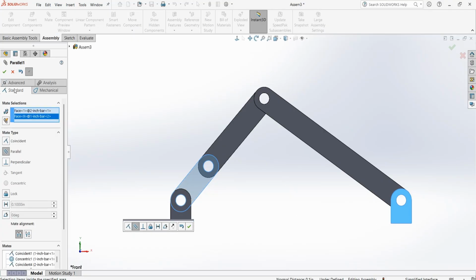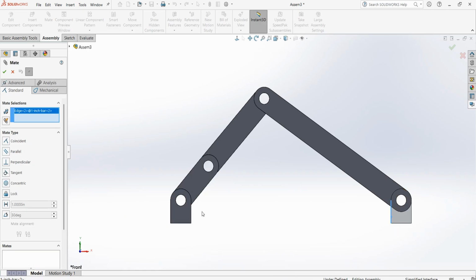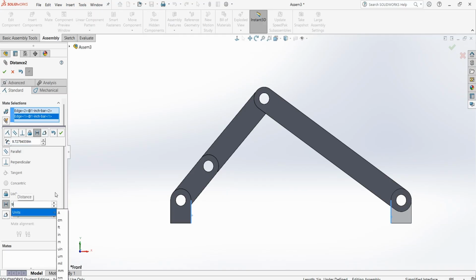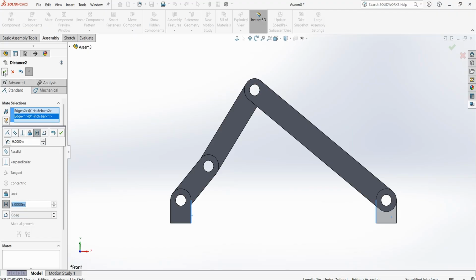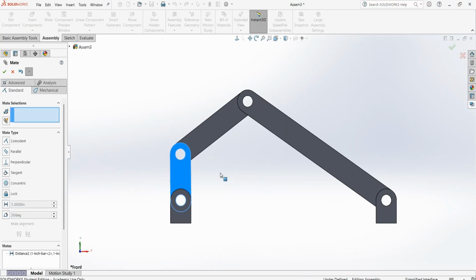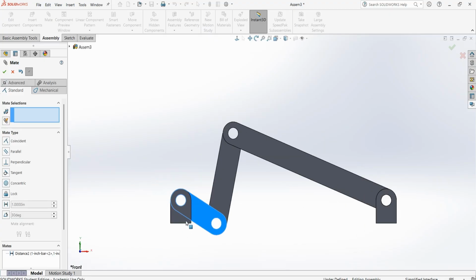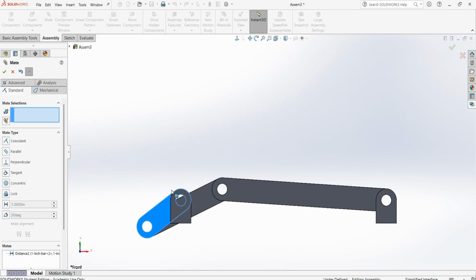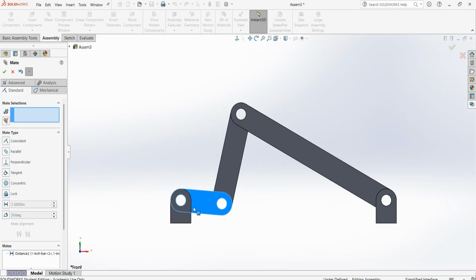So let's do another thing. Let's click this line and this line together, and we have this distance mate to use. Let's define it to be 9-inch. Click OK. In this way, these bottom two lines will not move around. So we can have this one. If you circle this bar here, the whole bar will move together.